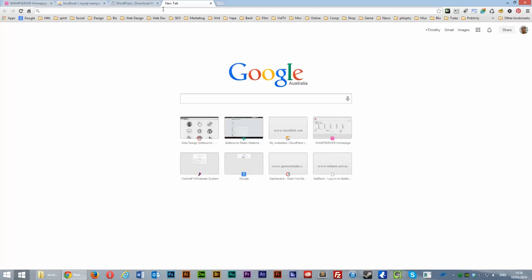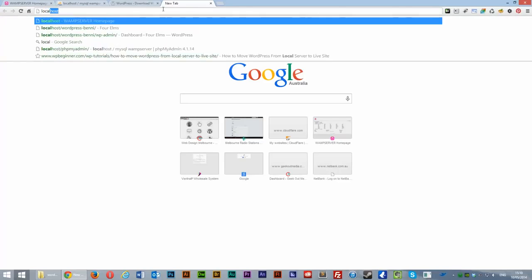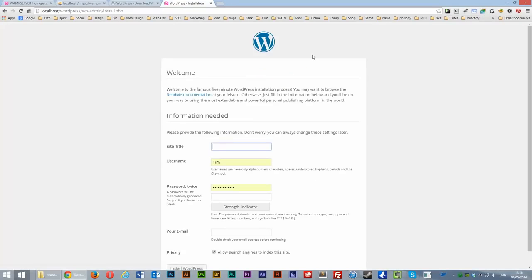So we need to go to localhost/WordPress, and there we are. This is the welcome screen. Welcome to the famous 5-minute WordPress installation process. You may want to browse the README documentation at your leisure. Otherwise, just fill in the information below and you'll be on your way to using the most extendable and powerful personal publishing platform in the world, which is quite a mouthful. But if you're getting this screen, that means that everything's worked, everything's connected, your database is connected with the WordPress installation, and we're not getting any error messages, which is a good thing.